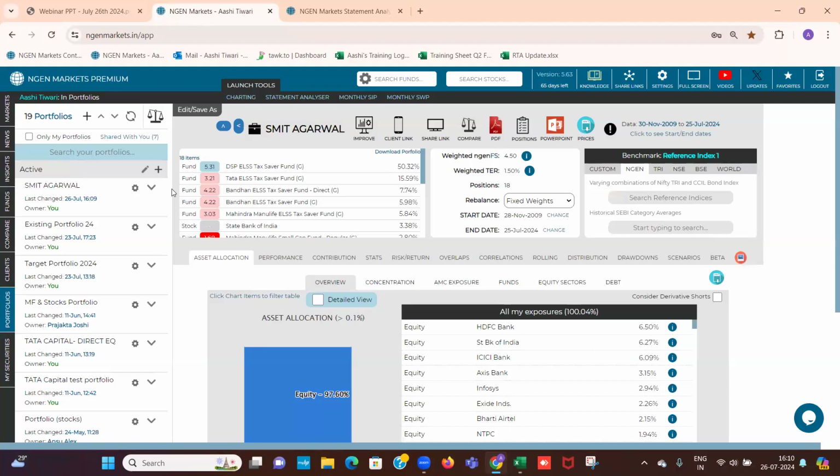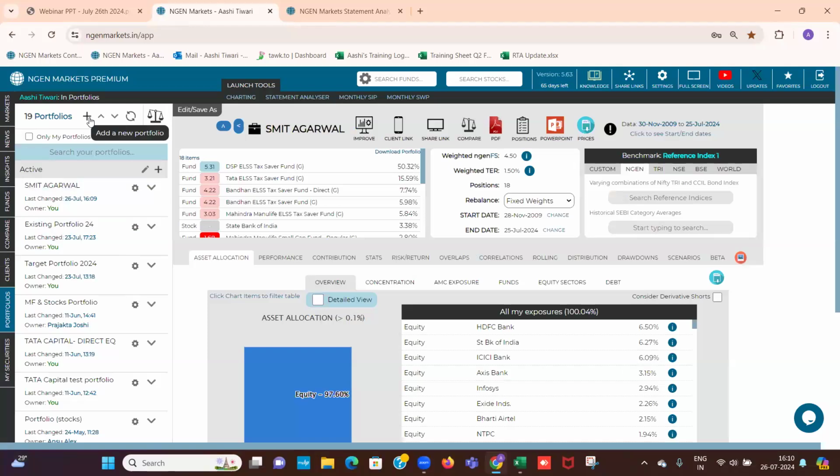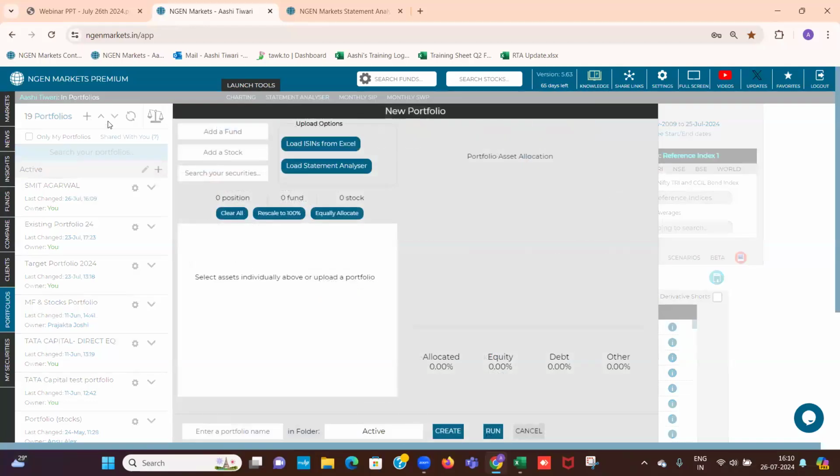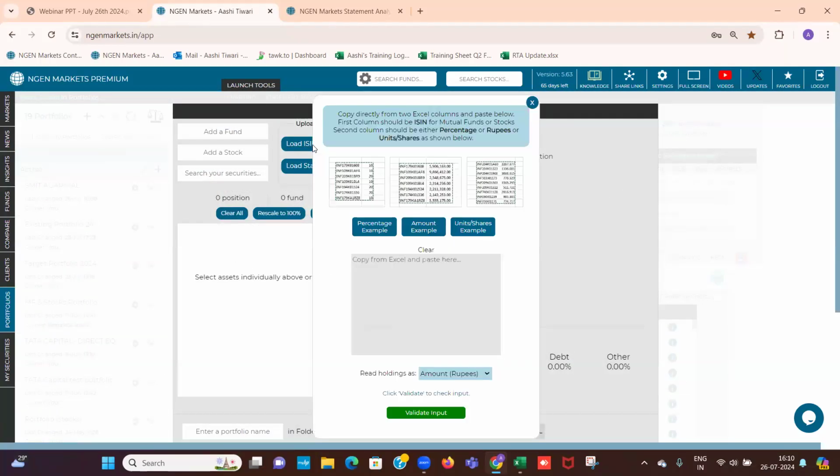Under that situation, what you can do is in the portfolio tab itself, there's this plus icon which states add a new portfolio. Once you click on this plus icon, you can see this option to load ISIN from Excel. Once you click, there are two basic details that you're required to copy and paste right here. The first column should be ISIN and the second column should be holding, which can be either in terms of percentage or in terms of amount or in terms of units.